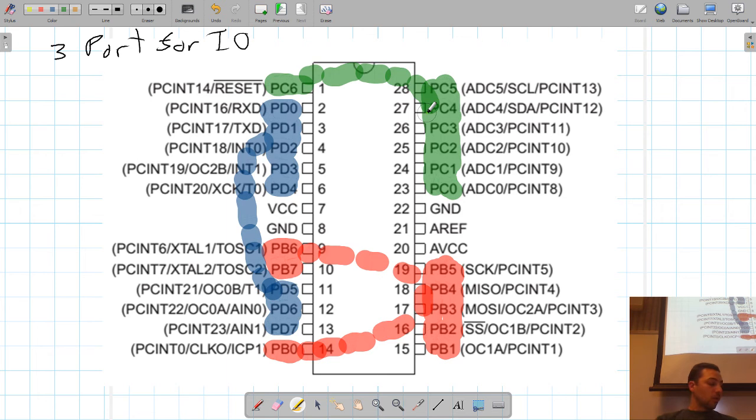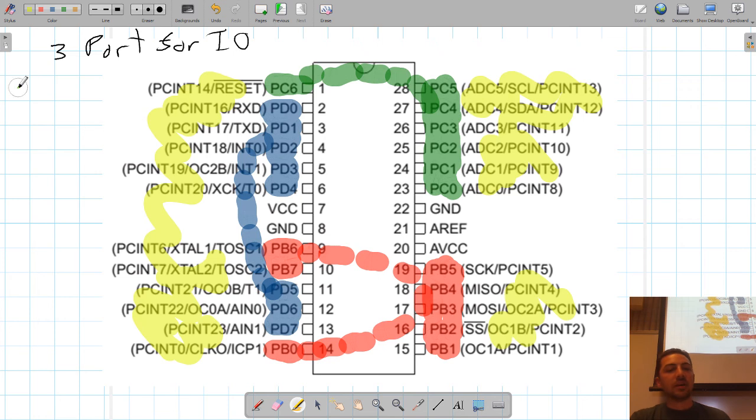Those are the ports. Now, what the heck else is the rest of this stuff? All of this other stuff is secondary functions. Okay, we're not going to get there yet. We will eventually hit on most of these things.